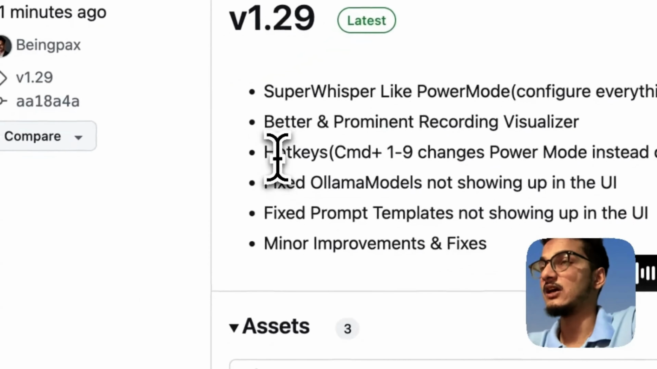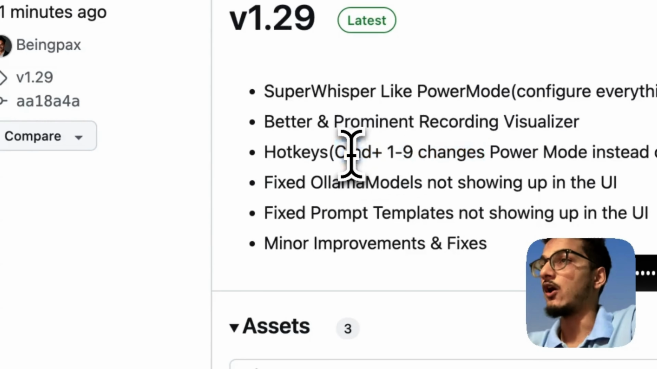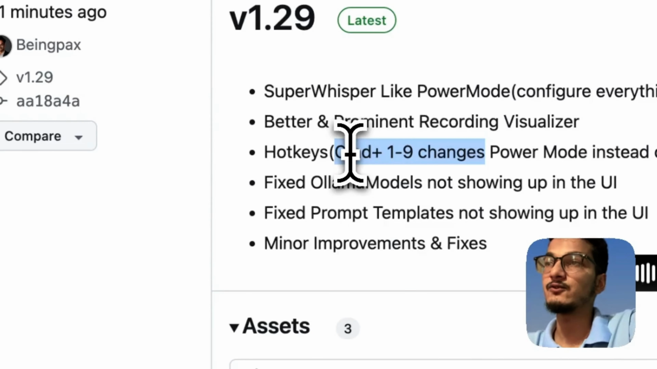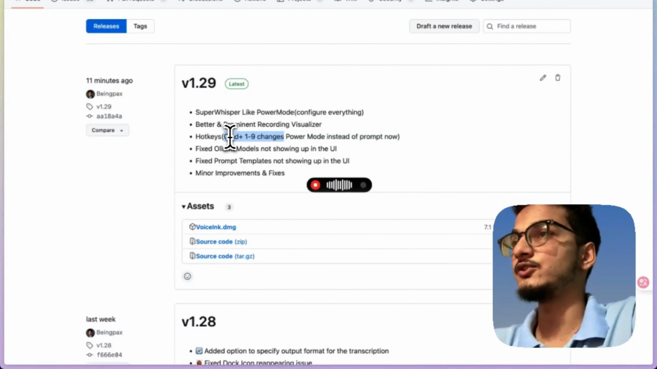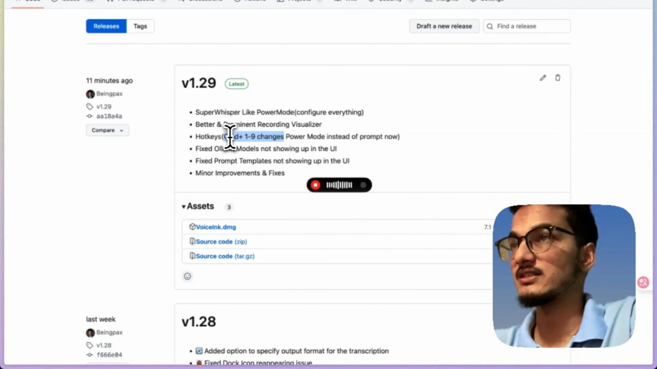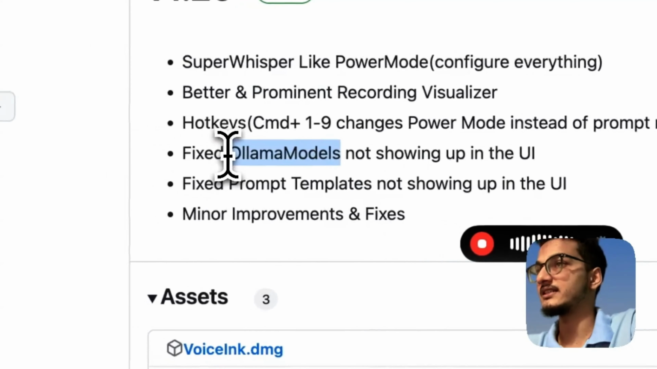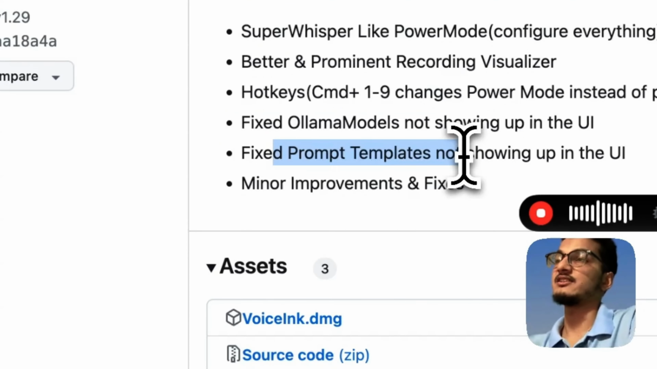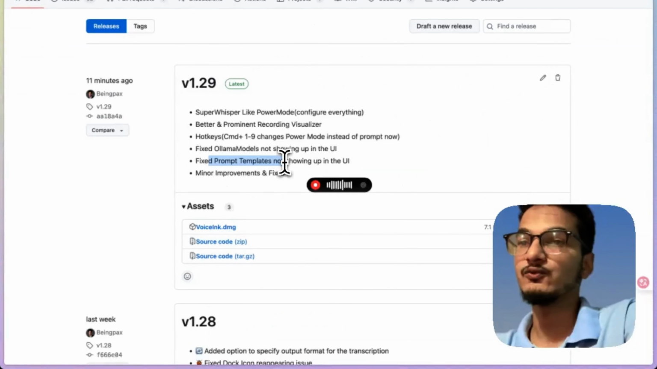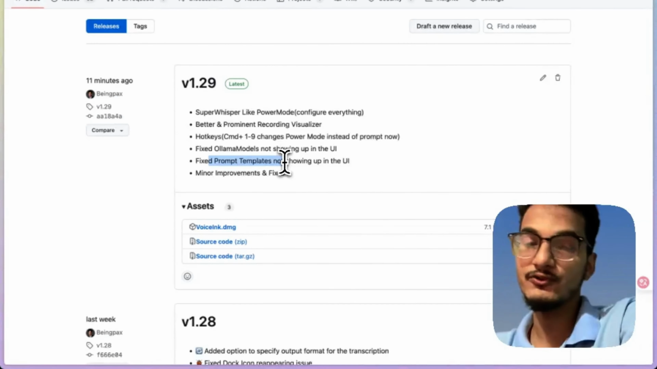Then we have the update regarding the hotkey change as well. Previously you could press command 1 through 9 to change the prompt, but now it will be used to change the power mode instead. And there are some other fixes regarding the Ollama model not showing up in the UI and prompt templates not showing in the UI. Now let's talk about the Super Whisper-like power mode and how you can use it.